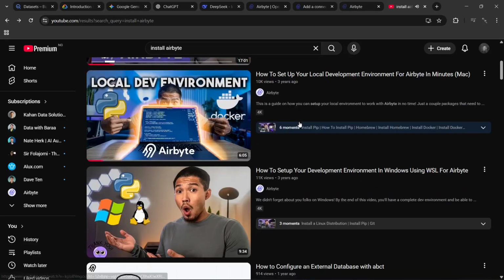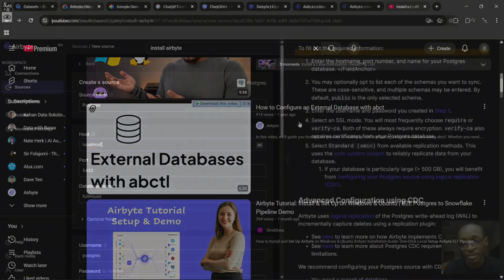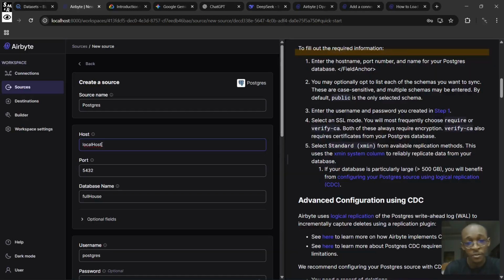Because if you check the video, it's most likely from 3 years ago or 2 years ago. It's no recent video covering the current setup. Now, if you're facing that issue, what you want to do is remove this localhost altogether and go into your folder and search for your Postgres installation folder.